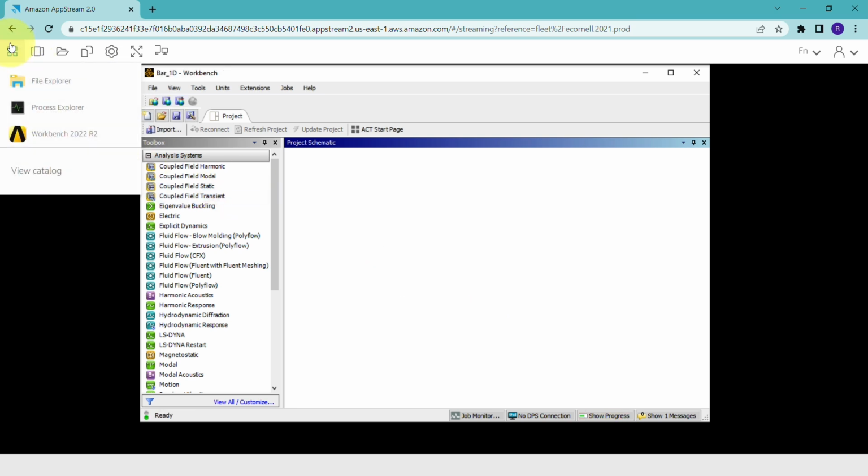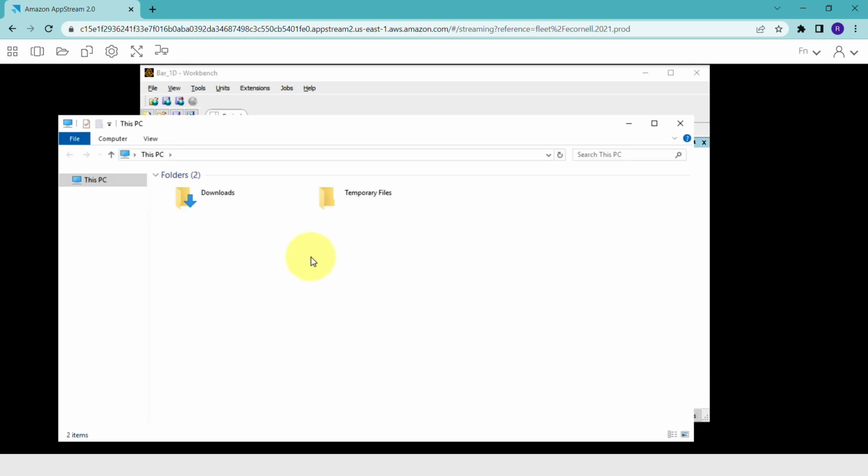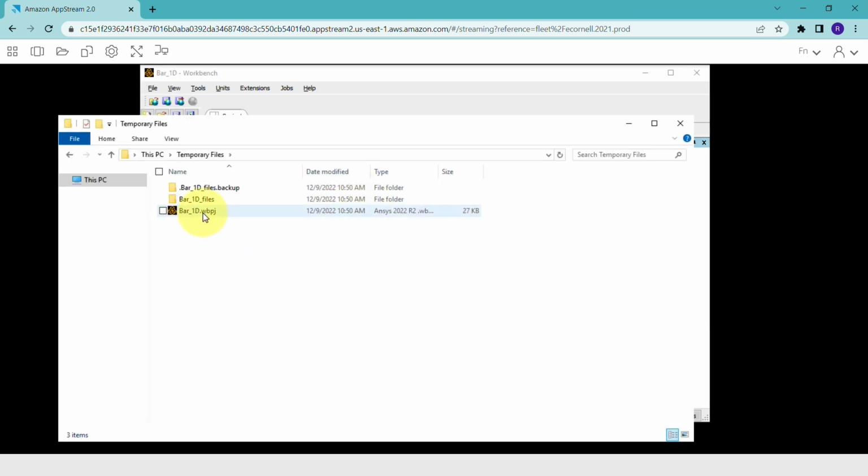If I go to my applications here, this option on the upper left shows me the applications available. So if I select File Explorer and go to Temporary Files, I see it's created a WBPJ file and an associated folder and a backup. And the backup will go away when you exit Ansys. And you have to save both of these.